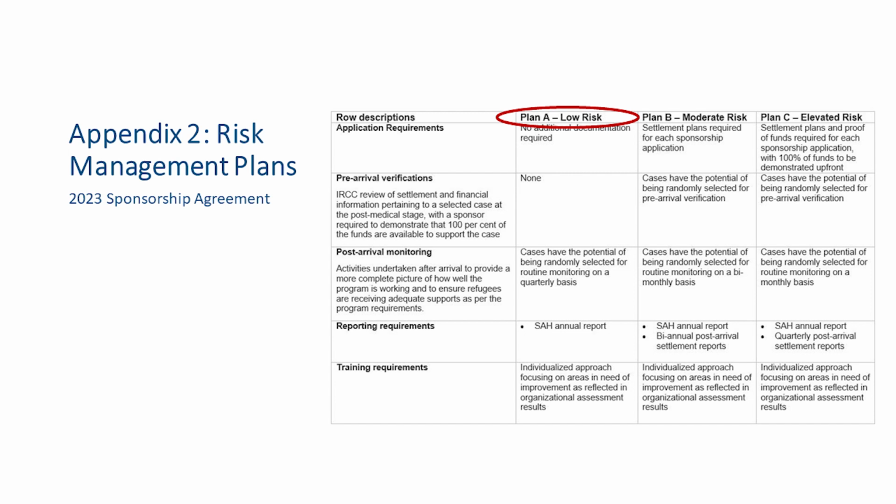Now, the requirements for the risk management plans will be implemented on November 1st, 2023, and that's also when the new forms and guides are scheduled to be published on the ISCC website, as well as the currently scheduled launch of the permanent residence portal. But for any new applications that you're submitting effective January 1st, 2024, you do have to make sure the applications you're submitting adhere to the requirements of the risk management plan that you're placed in. And in this case, for you all, it's risk management plan A.